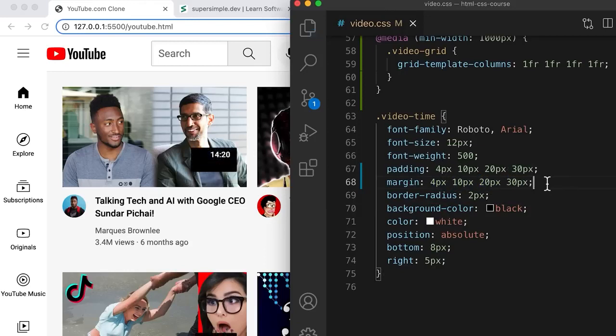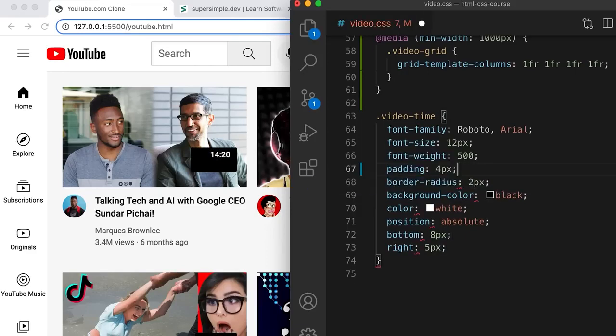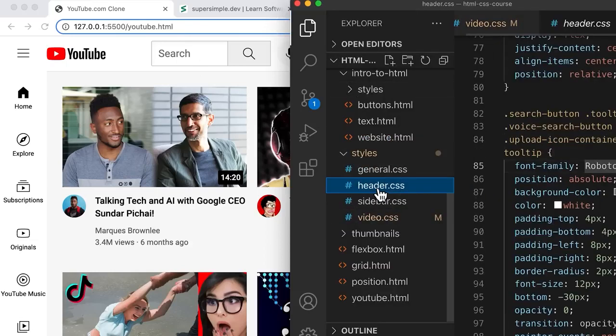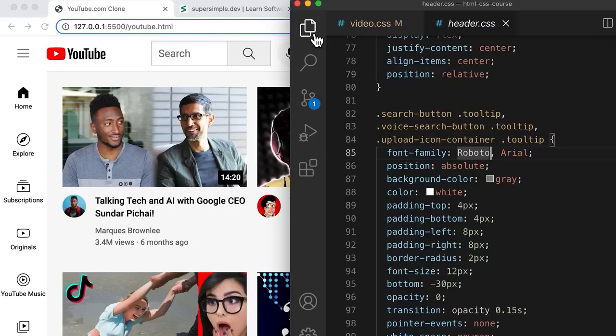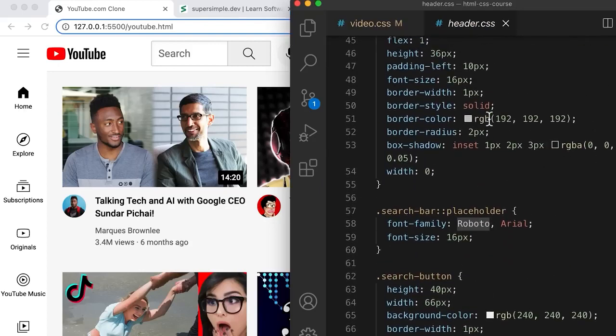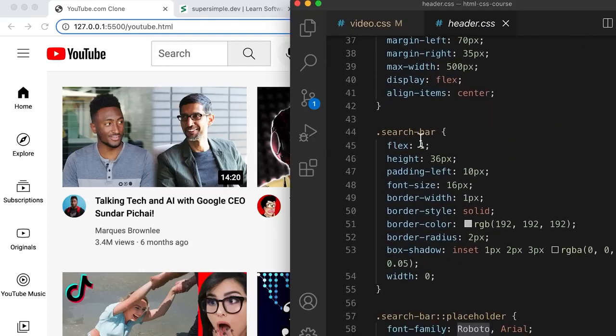So these are just examples. We're going to move our styles back to 4 pixels of padding on every side. And we're going to look at one final shorthand property, which is the border. So let's go into our header CSS file and find these styles for this search bar. So we're going to scroll up until we find our search bar, which is here.